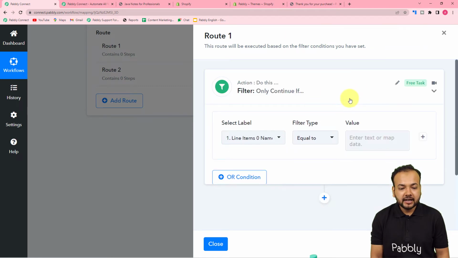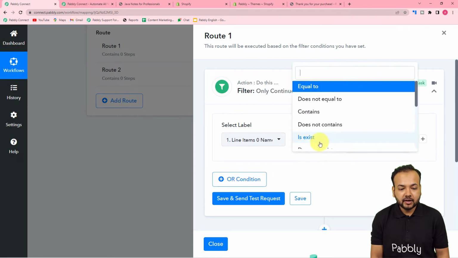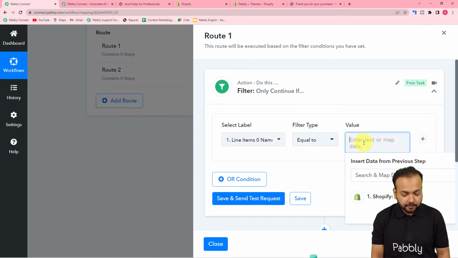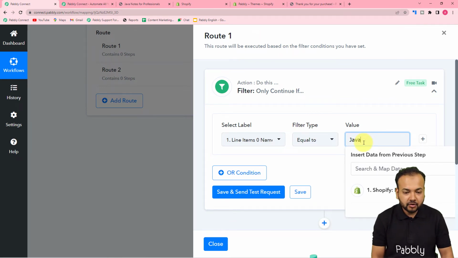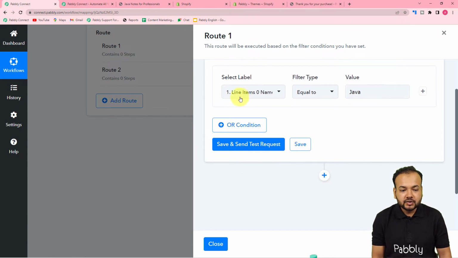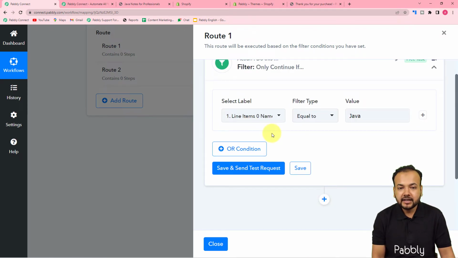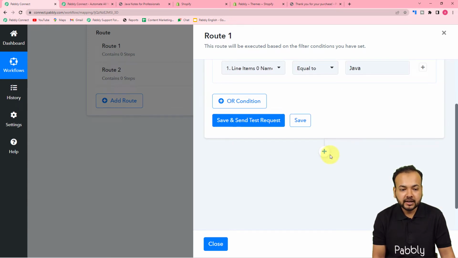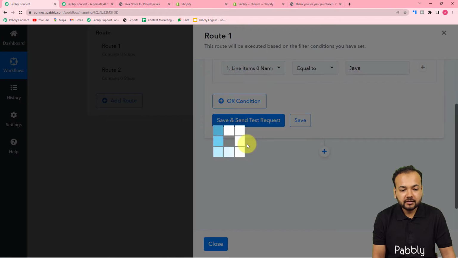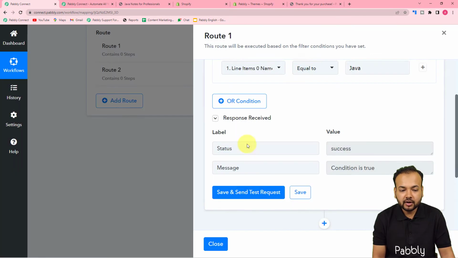Just map it and then make the filter type equals to, and here put the name of the product. Okay, so I am putting the name of my digital product. Okay, so this means guys, I am saying to this workflow that when this line item is equal to Java, then send an email. Okay, right, so when you click here on save and send test request, it will show you the condition is true for now.